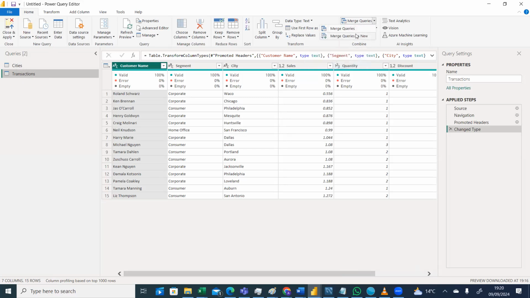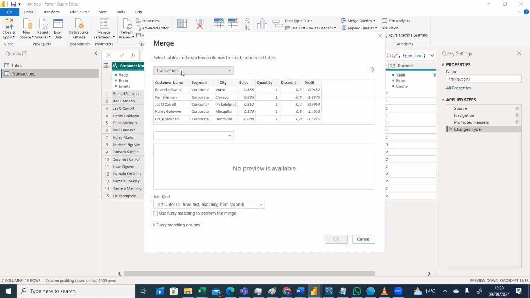I'm going to merge queries as new. Don't forget this will create a new query for us, and I can as well merge queries without merging as new. So I'm going to select merge queries as new. Selecting this, let's see. Don't forget we selected the transactions table, and that's the starting point.